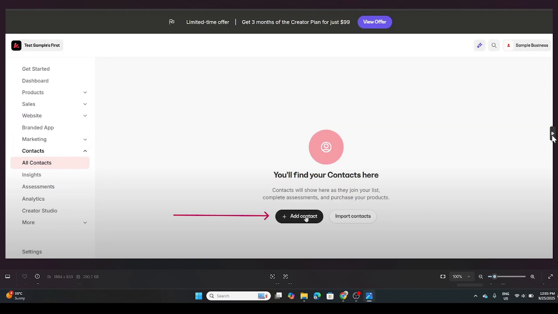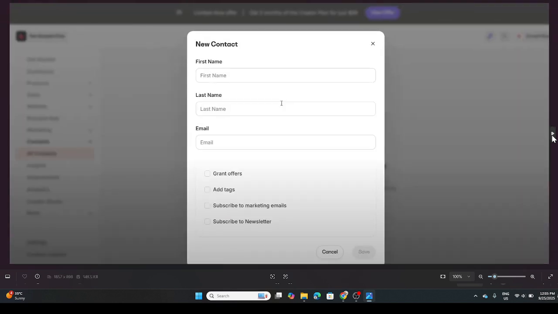So let's keep going. Now that you're viewing the All Contacts section, the next thing you should do is click on Add Contact. This option is typically located towards the top of this section, making it easy to access. By clicking on Add Contact, a new window will open, requiring you to input some basic information about the student you wish to add. You'll need the student's first name, last name, and email address.